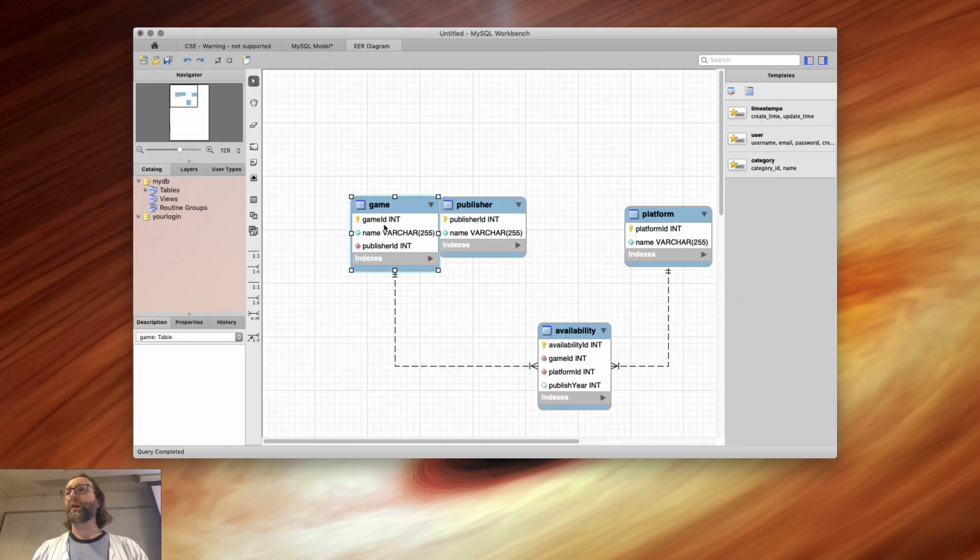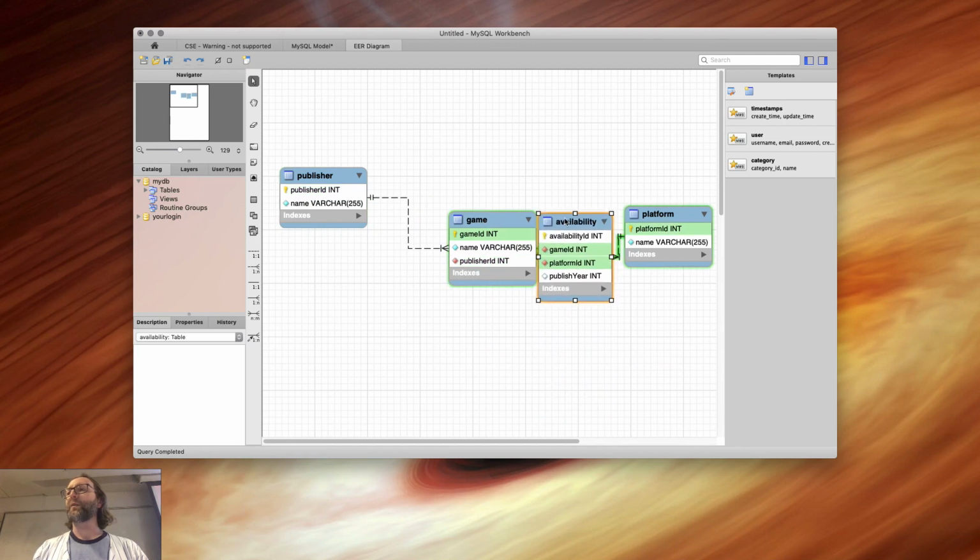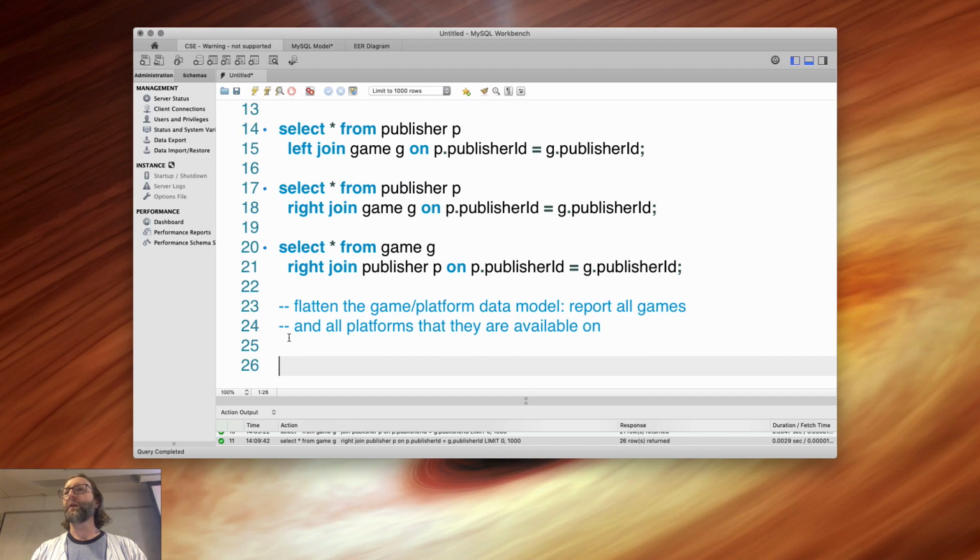In the data model here, and now publisher, I don't care about that anymore. We'll put that over here. I want to join these three tables together. I want something that looks like this. Game over to the availability table and then over to the platform table. And this is where we kind of left off last time.